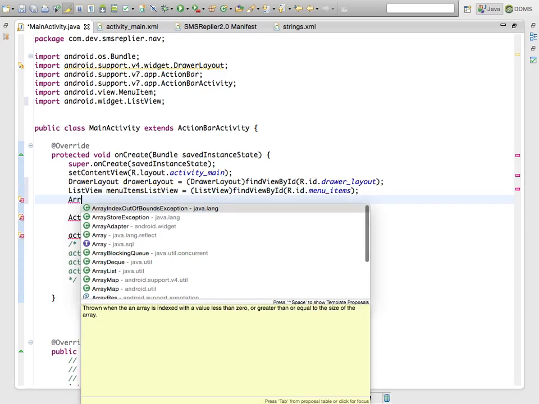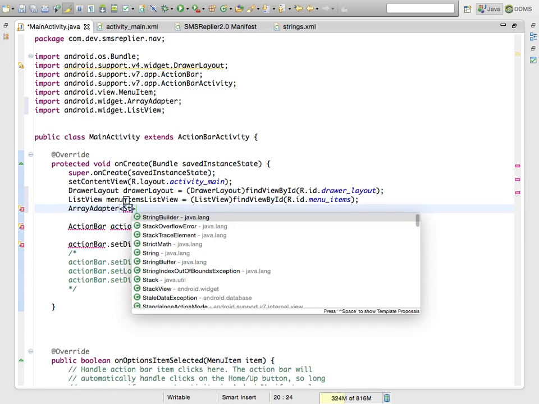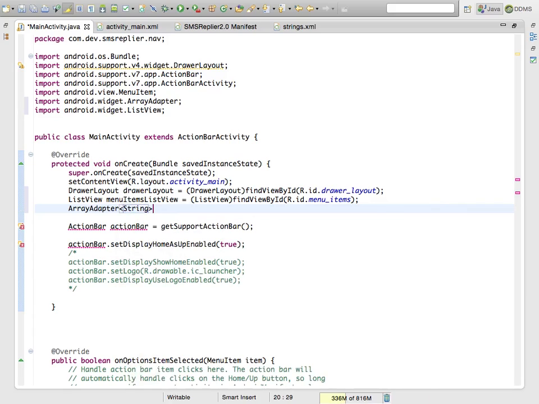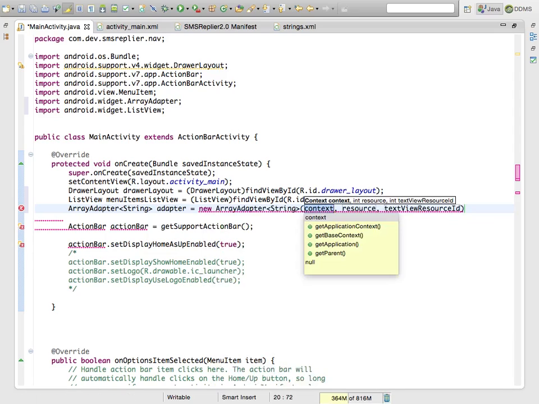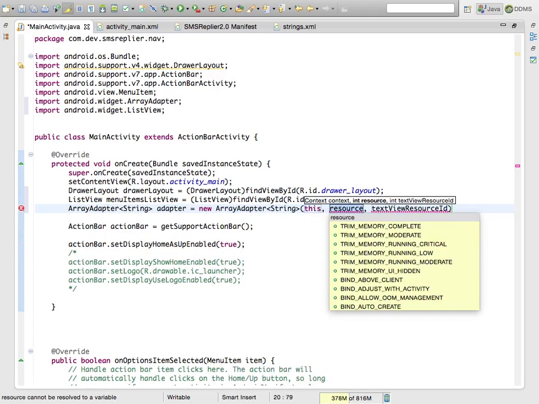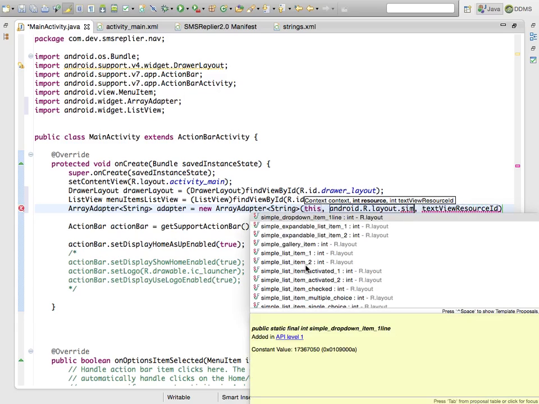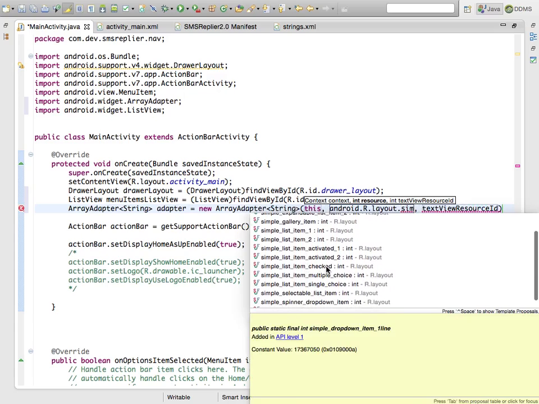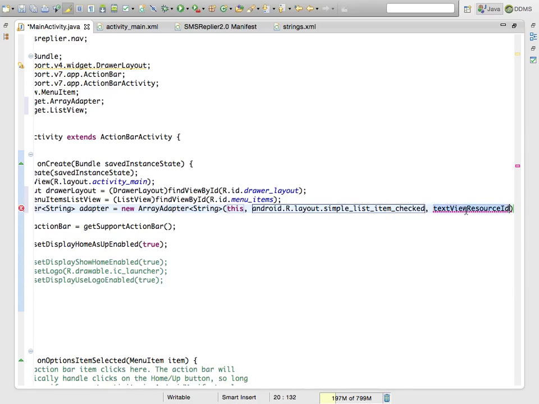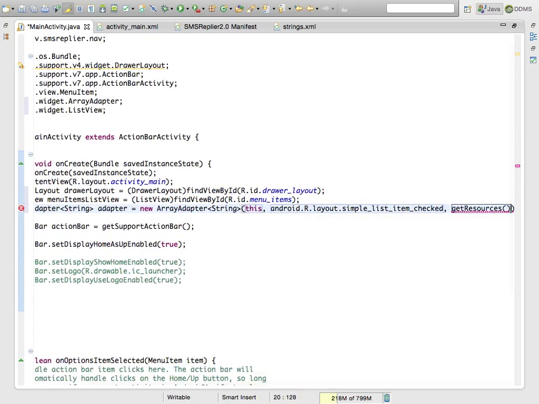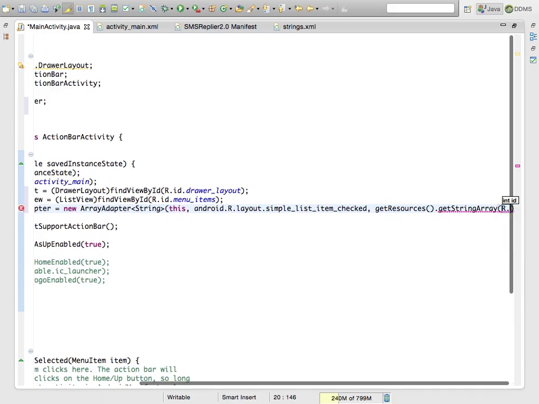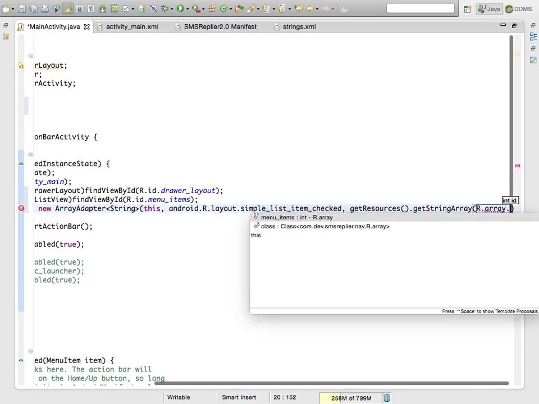So list view, an array adapter. These are all quite the same thing. But by this time you'll have your adapter added. But let me complete it. I want to keep a simple list item checked, so we can put a checkbox and get resources, get string array, R dot array items.